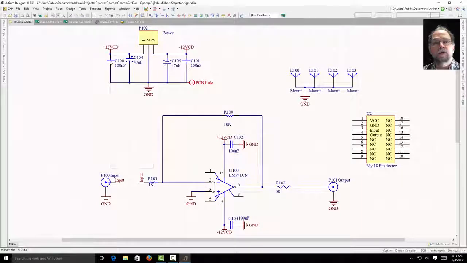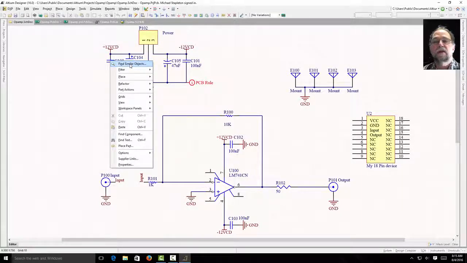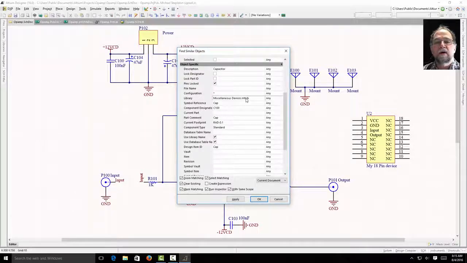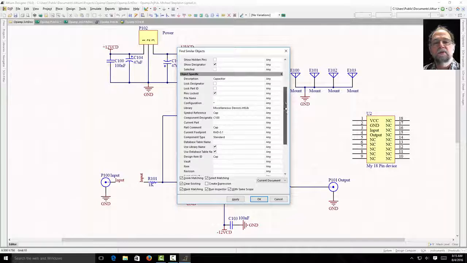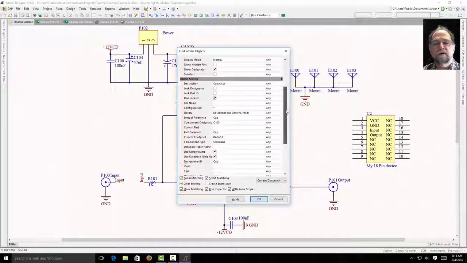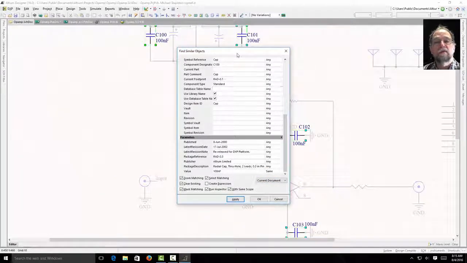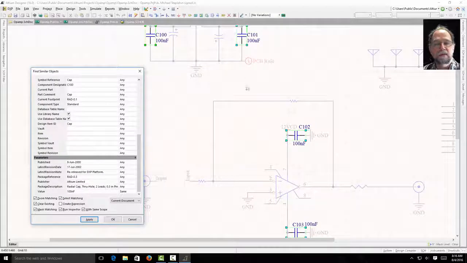I'm going to right click on this capacitor and tell it find similar objects. Now I can look in here and see, here's my similar objects, right? Here's all the properties of that capacitor. And what is it I want to do? How do I want to change it? I can tell it, look, find every capacitor that's 100 nanofarads. And if I look here, I'll see that those four have now been selected.